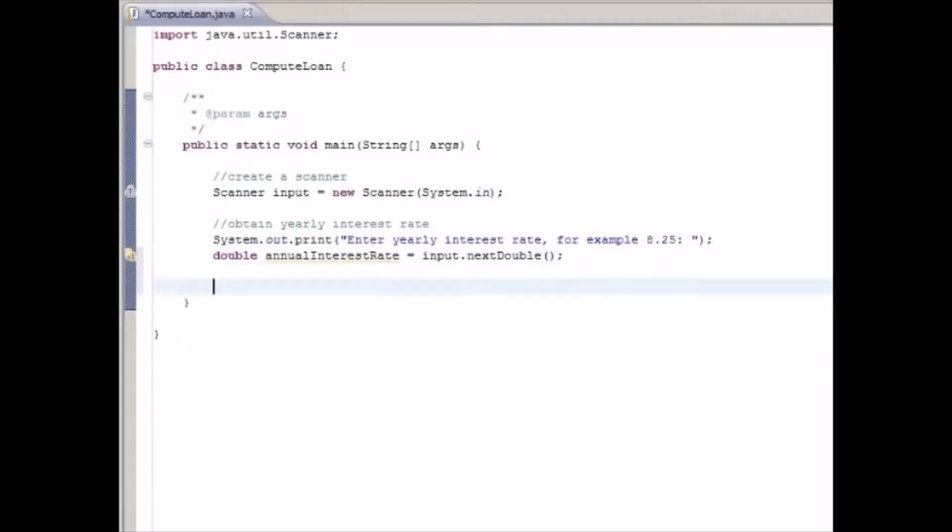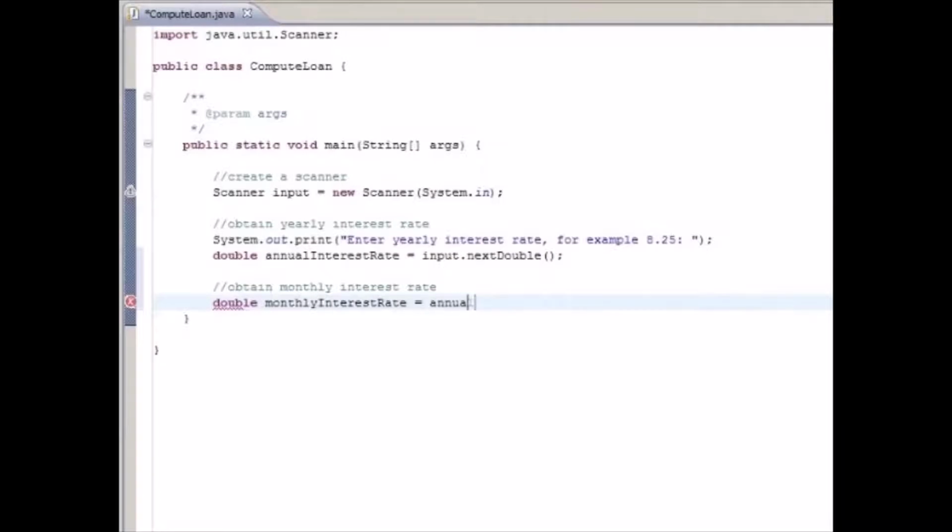Okay, now that we've got the yearly interest rate, we can automatically compute the monthly interest rate by ourselves. So, obtain monthly interest rate. And this will also be stored as a double. Annual interest rate divided by 1200. So this is how we're computing the monthly interest rate. We're taking the yearly interest rate and dividing it by this. Now that we have that, let's get the duration of the loan.